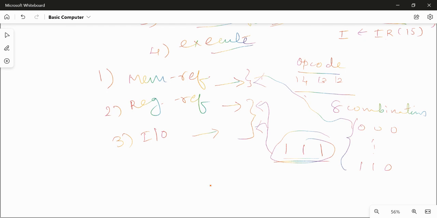Now, as both register reference and IO use the same opcode, you should have some logic using which a particular instruction can be found out. So, to differentiate between register reference and IO, you can use the last bit. Note that register reference or IO instructions do not need to access any memory location. So, the concept of addressing mode bit is useless for register reference or IO. So this last bit you can use to differentiate between these two types of instructions.